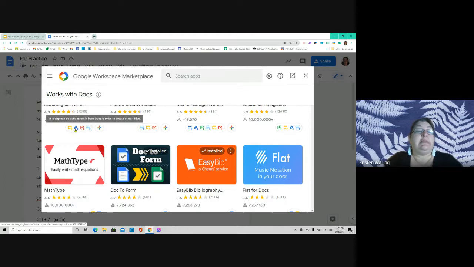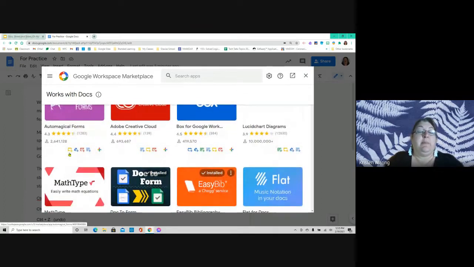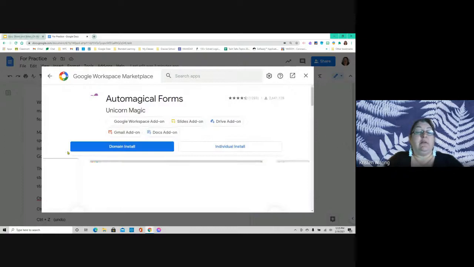So for instance, this one, Auto Magical Forms, I don't know what that does, but it can be used with Google Slides, Google Drive, Gmail, and Docs directly. So this symbol here, the lines, is the Docs symbol. And you can also add it onto your Google Workspace. So you can see a little bit about it. If you want to know what that does, you can click on it.